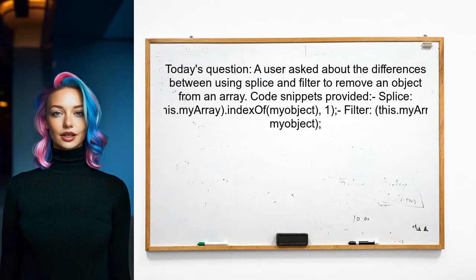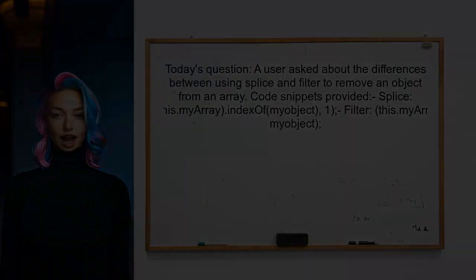Here's the specific question we're addressing today. A user asked about the differences between using Splice and Filter to remove an object from an array. They provided their code snippets for both methods, which we'll analyze together.